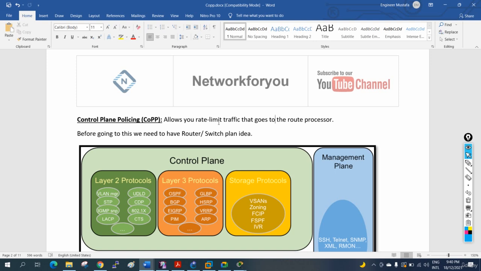For example, if any attacker is sending an attack, maybe you have some router, they are sending a lot of ping requests, so your router may go down. If your router is getting a lot of ping requests, your router CPU is going to use more resources, and then at last it will go down. So how can we avoid this? By using the control plane policy, we can secure our device.